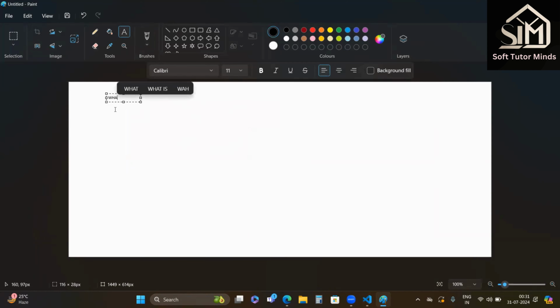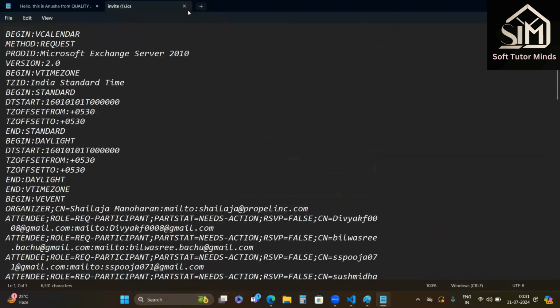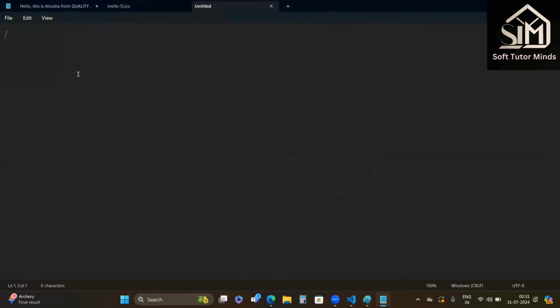I'm writing it here, but it's not visible, so let me open Notepad. What is HTML? HTML stands for Hypertext Markup Language.